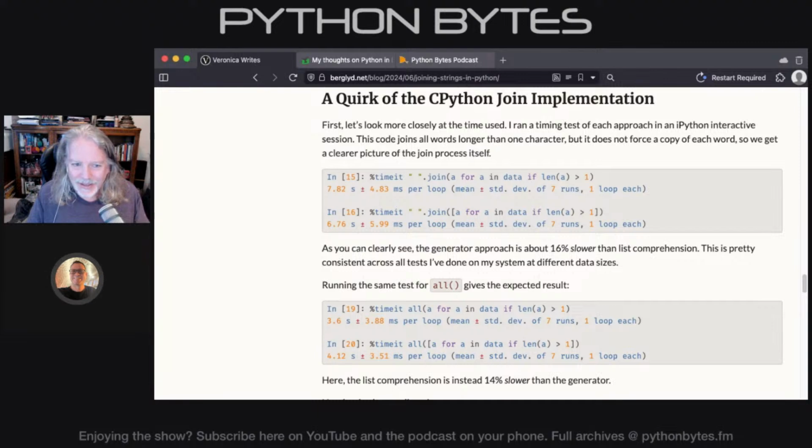Comprehension, maybe it doesn't. I don't know. So anyway, that's crazy. And then adding more mystery to the mystery is that instead of join, if you use all as the thing that you're using across the entire list or generator, it's behaving as expected. The generator is faster than the comprehension.